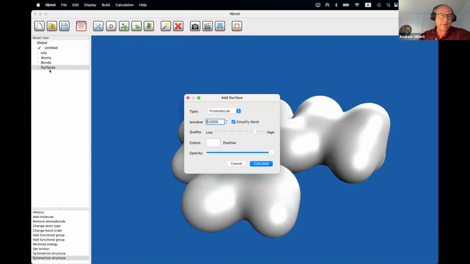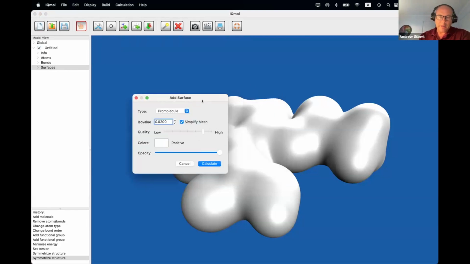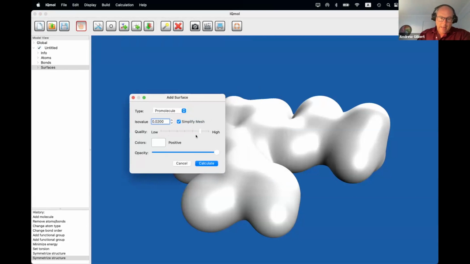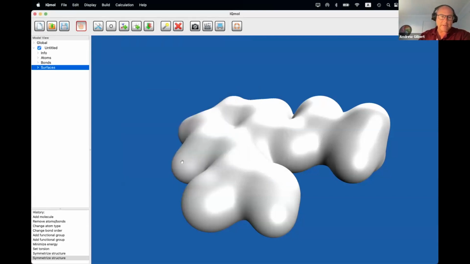Okay, so double clicking on the surfaces item brings up this additional dialog. As I say, you can change the quality of your surface. We've already calculated that, and once I've calculated the surface, you can see that it appears as an item under the surfaces menu.